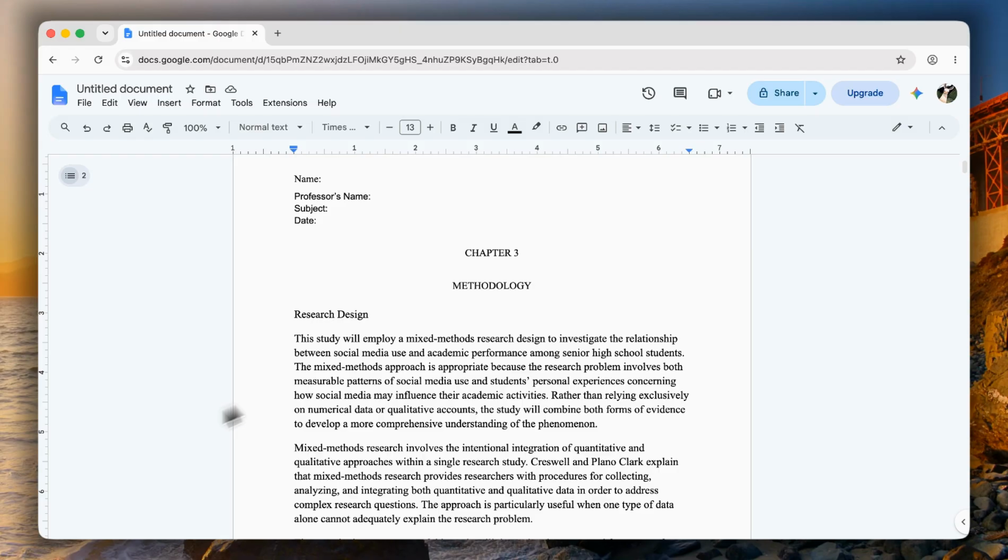Notice that Google Docs automatically inserts the correct number for the current page. If you were to scroll to the next page, you would see the number 2. This numbering is dynamic and will automatically update if you add or remove pages from your document.